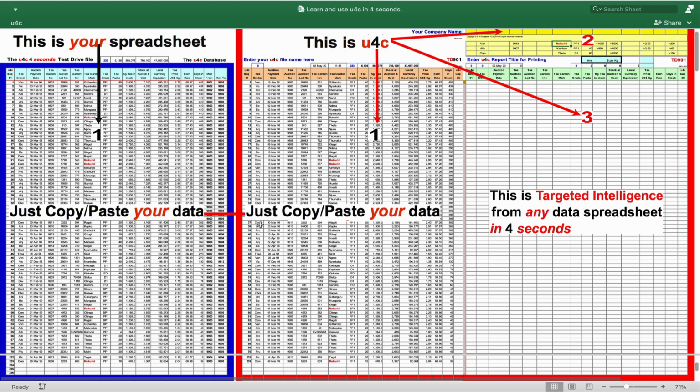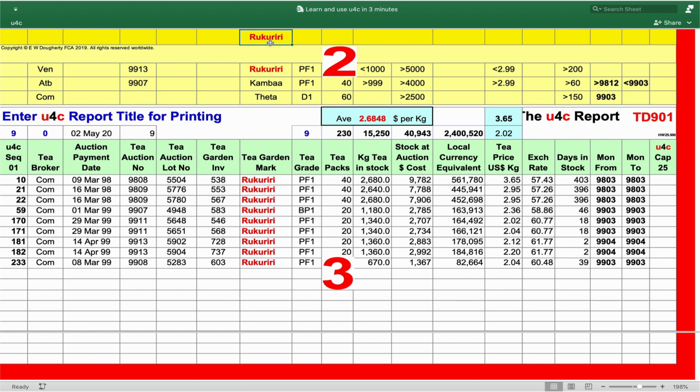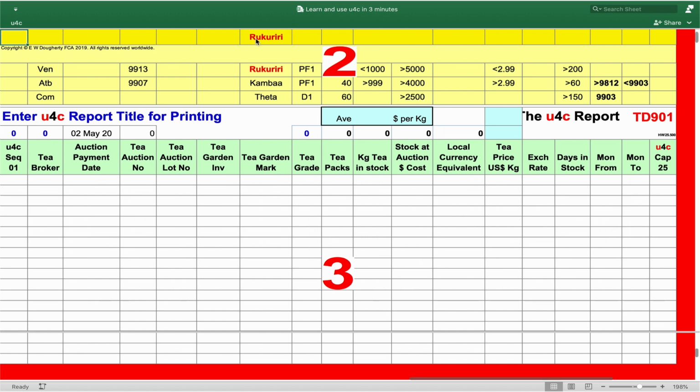Now, with the same data and the same question, enter Rukuriri onto the U4C Q bar to quickly see what targeted intelligence looks like. I'll U4C the file now, and in 4 seconds we see our report. All 9 Rukuriri records are now together in the U4C report, with its targeted intelligence delivered as report summaries and content. Now we take a closer look at the U4C Q bar and report area, and take 1 second to empty both.